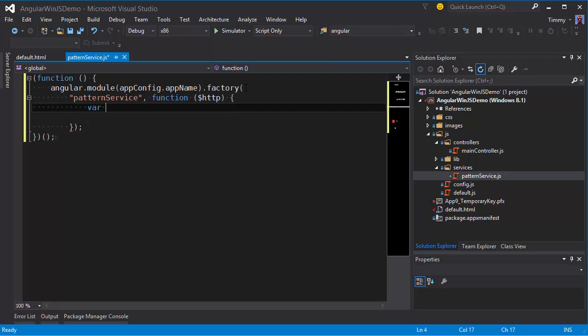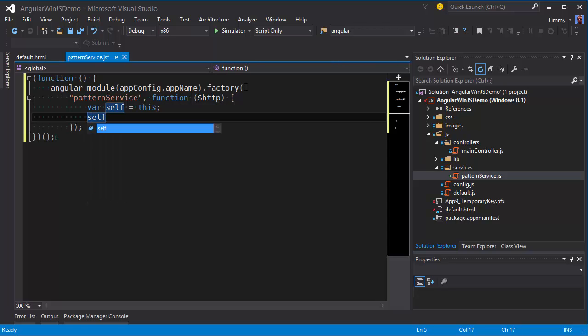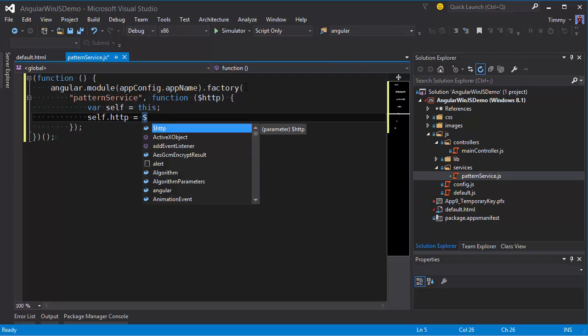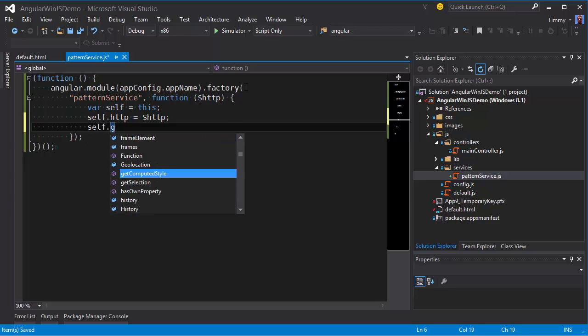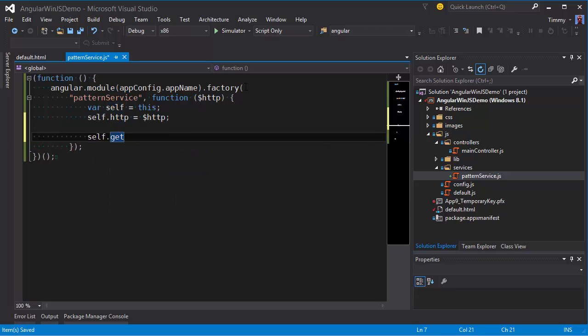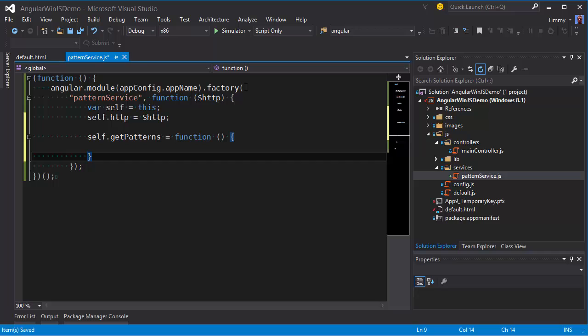Now to get this working, I'm going to store this, and I'm adding the this.http. It's $http. I'm adding a function named getPatterns, and this function is going to call the Color Lovers API to get some patterns in JSON format.